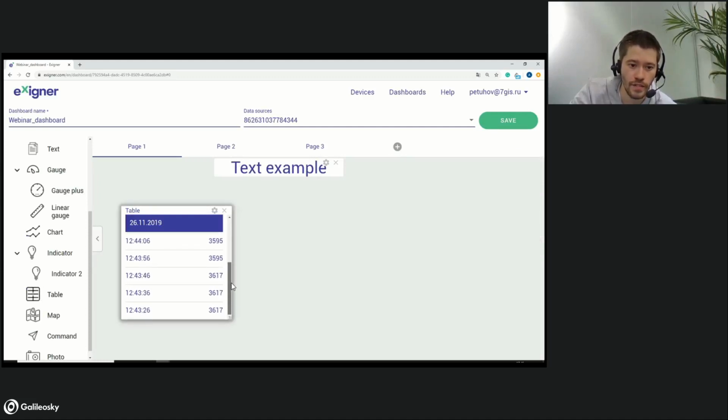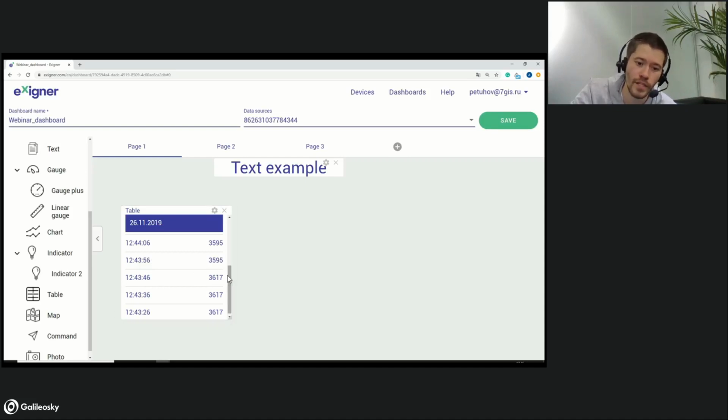We can see how it changed. For example, we see that from 1243.46 to 56, the voltage got lower by around 20 millivolts.